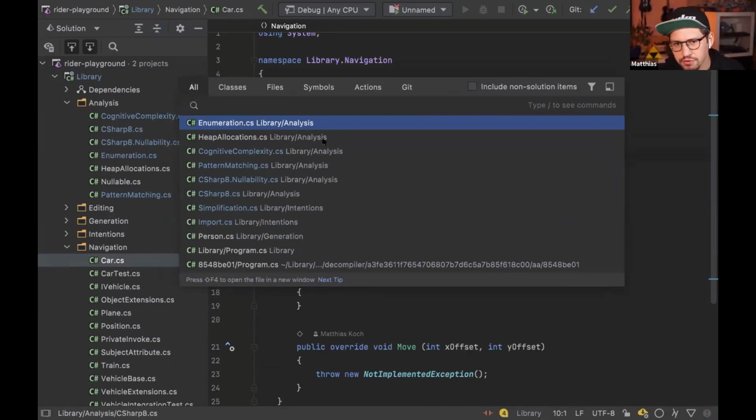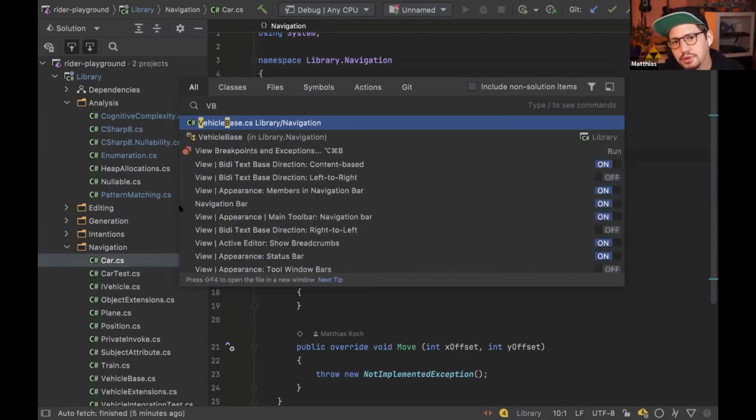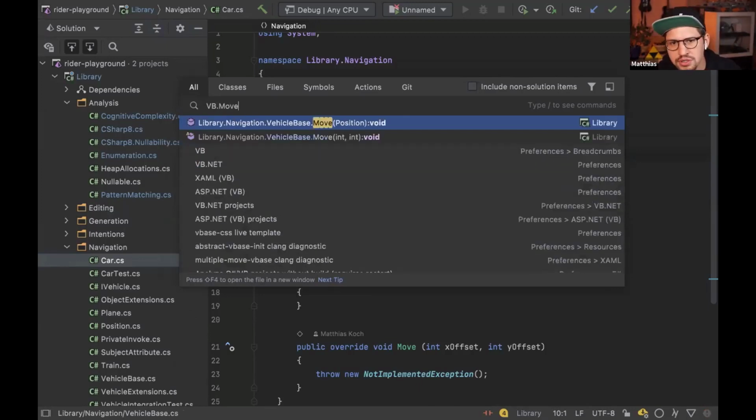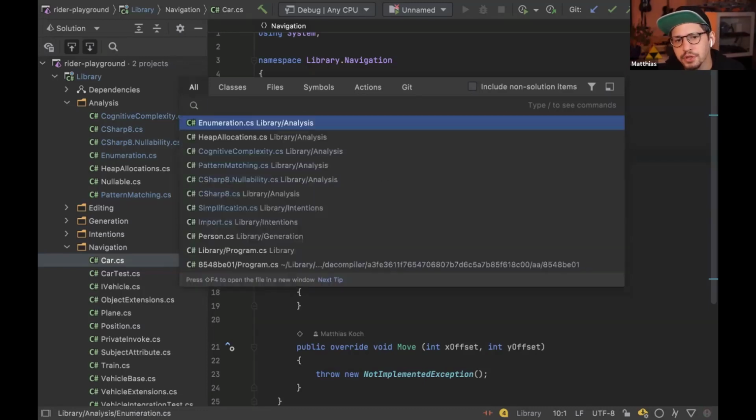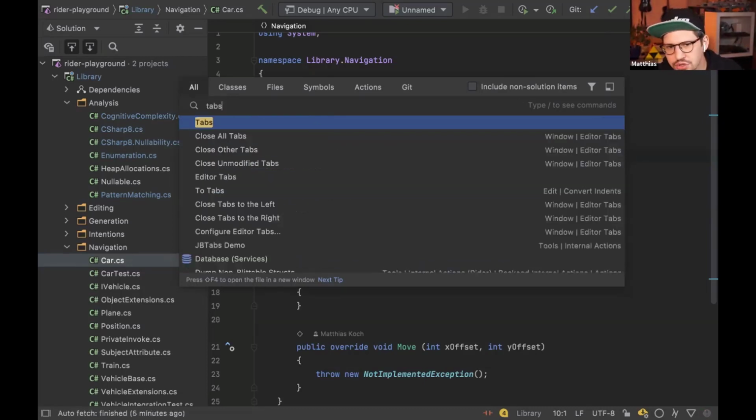You see, first of all, we have some files, but you can also search for types, like even with initial letter search, and you could continue and say vb.move, for instance, and then you see both methods or the overloads more or less for the vehicle-based move method. You can also search for, like, let's use tabs as an example.